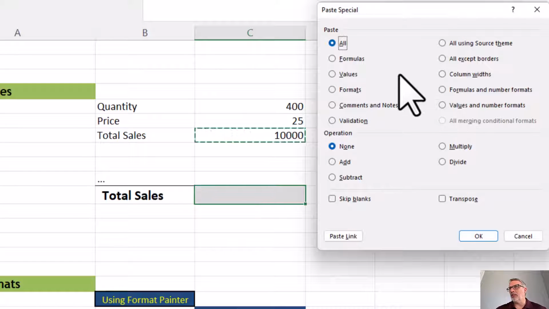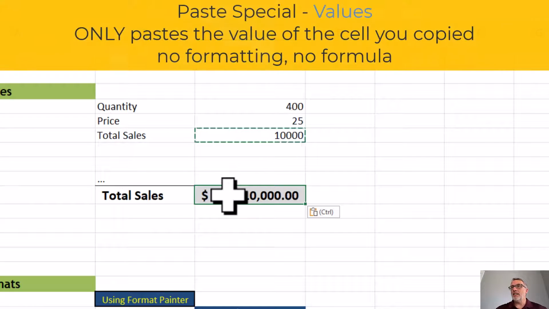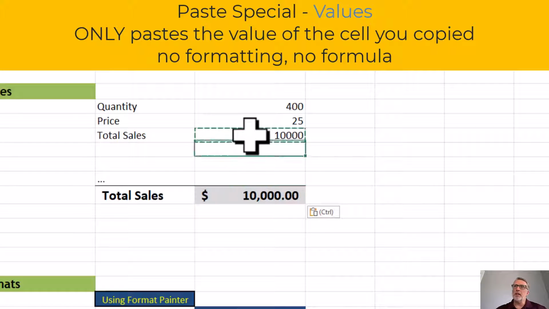We're gonna look at several of these, and several of these I'll let you guys experiment on your own, but I wanna show you the most valuable ones. So right now, we just wanna paste the value of that. We don't wanna paste the formula, we don't wanna paste the formatting, just what that formula evaluated to. So we'll click OK, and look at that. It pasted the exact value that was in C13. We got our 10,000, but it didn't paste the formatting. So I'd already formatted that cell to be like a currency, and it didn't paste the shading or the font size. So that's what PasteSpecial Values does.